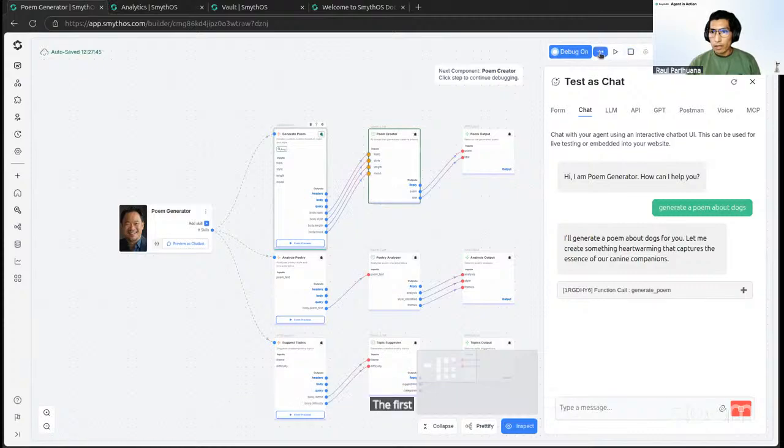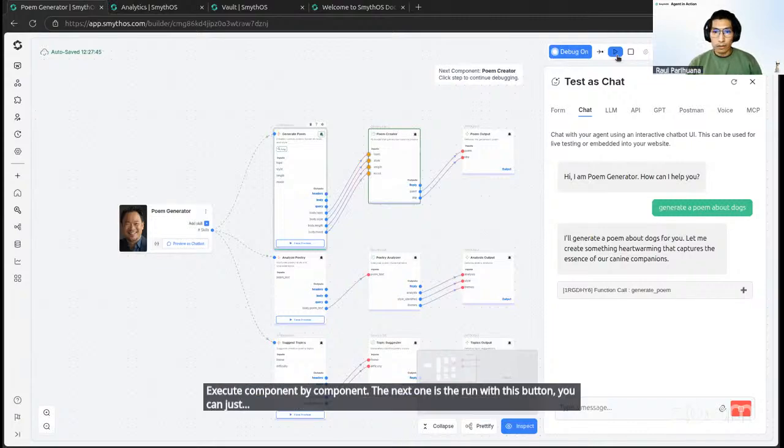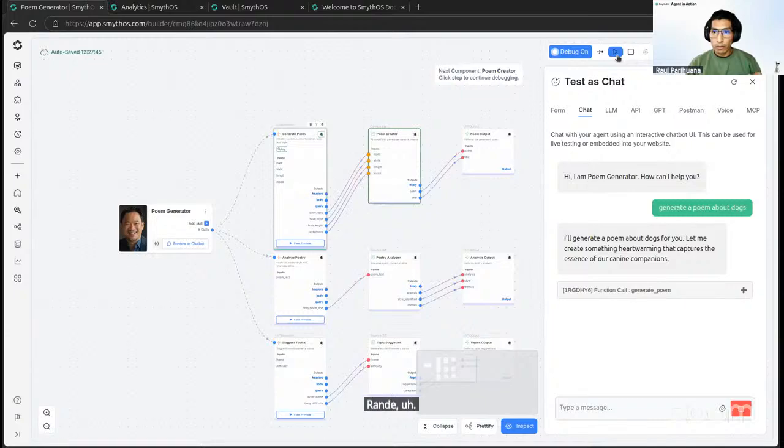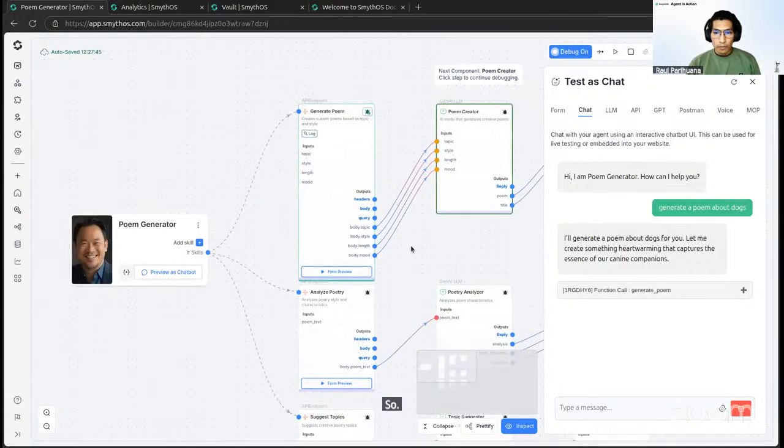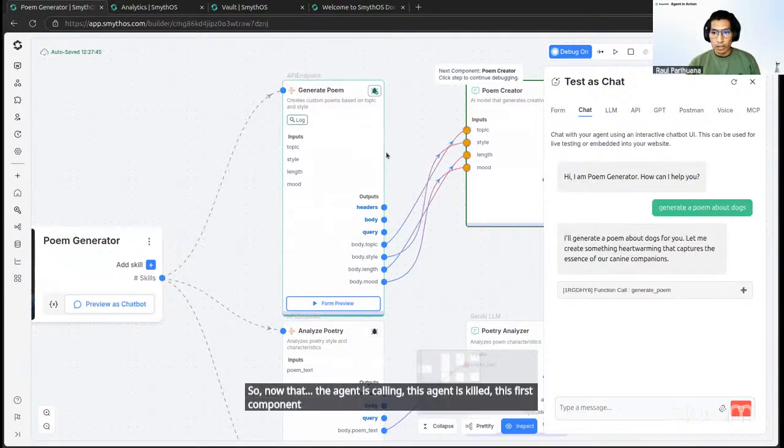Here you can see that the debugger controls are now enabled. The first one is the step button, so you can execute component by component. The next one is run. With this button, you can run the full workflow, and then stop, which is just going to stop the execution.